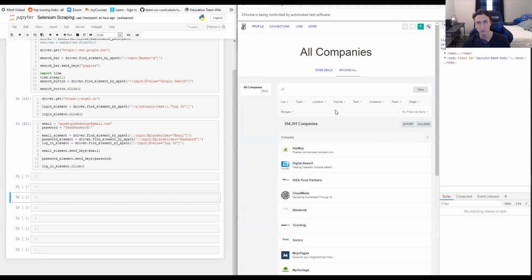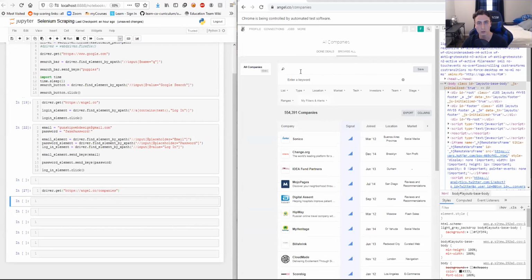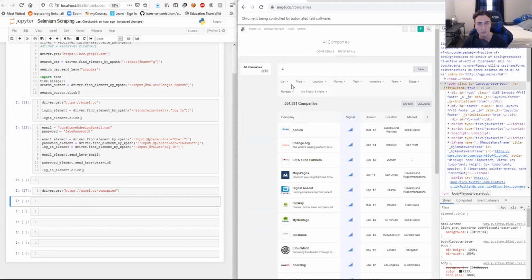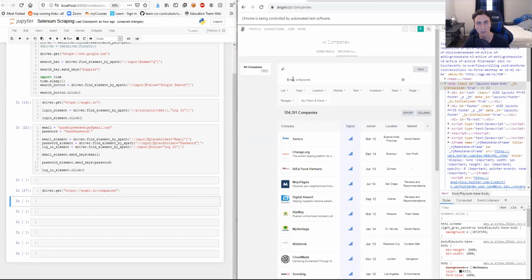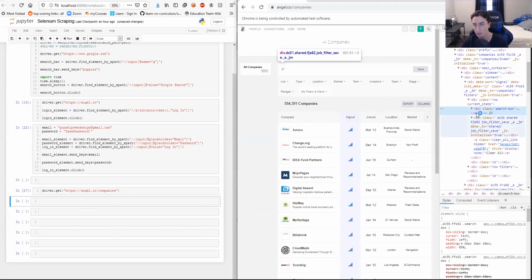So we're going to start off on this companies page. You can just have driver.get and then this page, that'll load it once you're logged in, of course. We want to search for some keyword for an industry. For this, we need to actually click on this text bar and then enter the text. We have to make it show up first by clicking on it. So we're going to get this element, which appears to be a div with class search box.